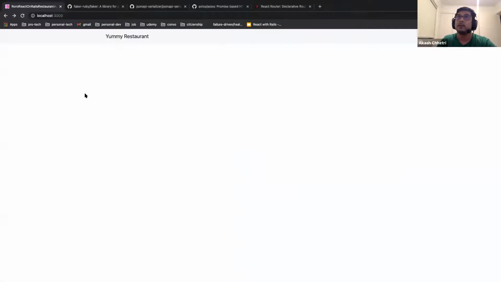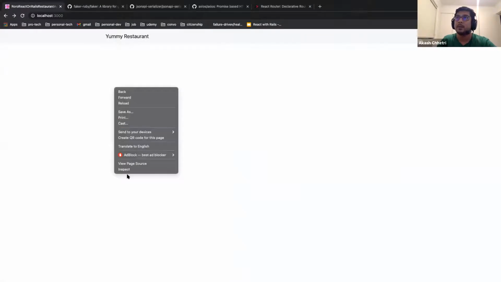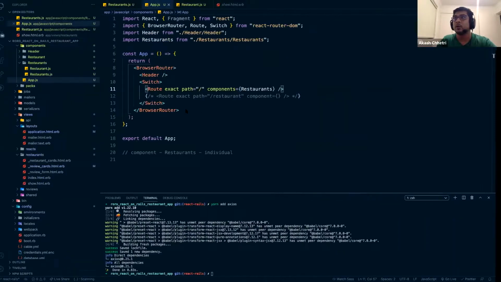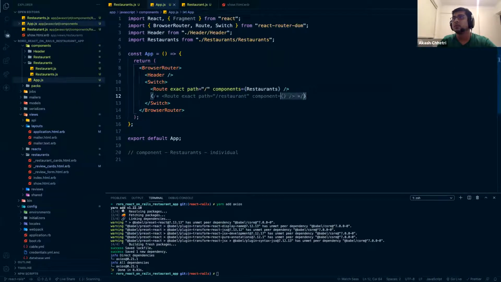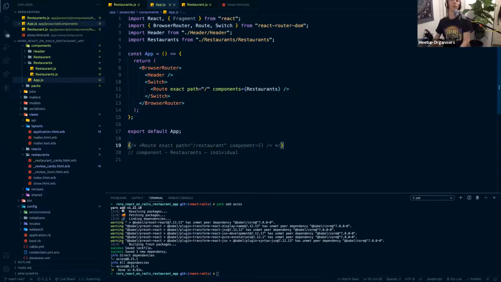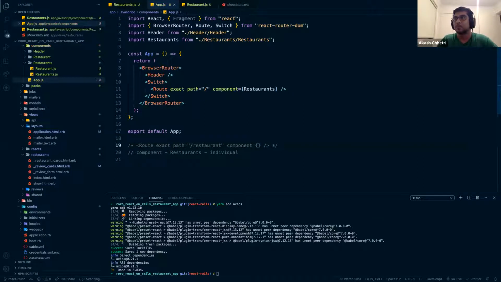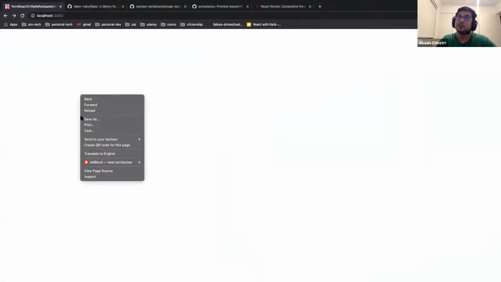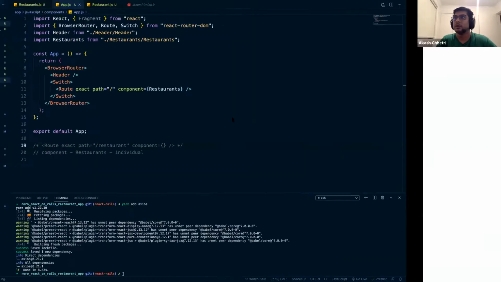Okay, so we have a yummy restaurant there. Let's see why it's not rendering. Let's check the console if we are getting any other error. No, we are not getting any other errors. So let's move this out. Is it component instead of components? Oh, I'm sorry. Thank you. Could be the thing. So I just changed it and thank you. Did it change?